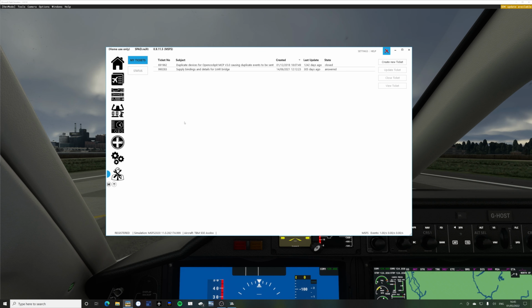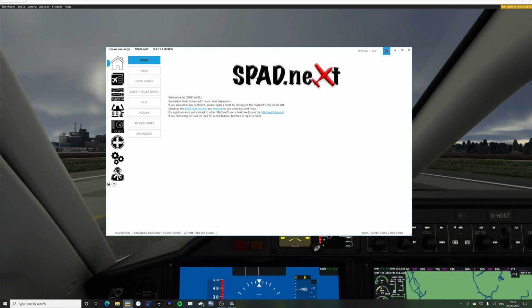And that's kind of it for the various different sections. There's just these two little buttons here. When you've made a change, this one will go red, and you need to click it to save the profile. And this one says enable disable programming mode, and I have absolutely no idea what that means. None at all. I'm sure it's in the documentation. And that's it. That's SPAD.neXt.